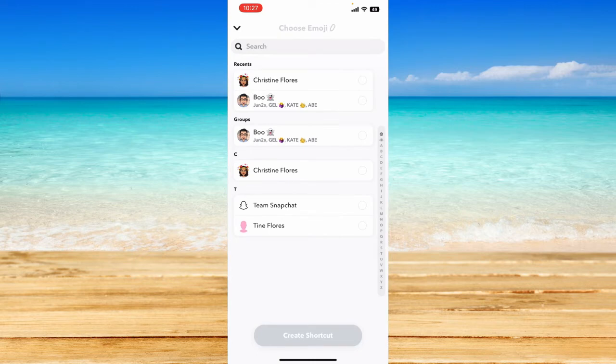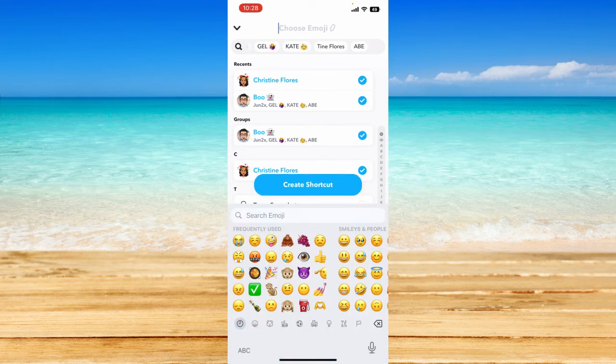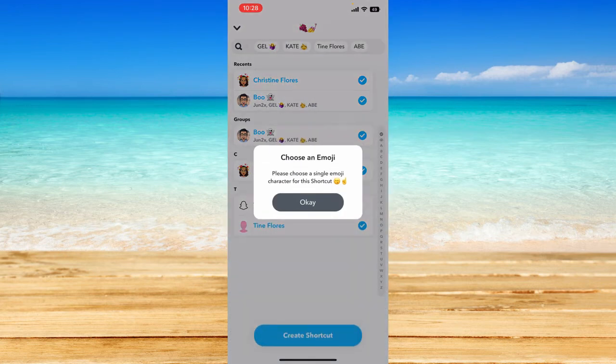Okay. And now you have to select the friends you want to include on that shortcut. So I'm just going to select some of my friends like that. And then at the top part of the screen again, it says choose emoji. So just click on that. And let's just type in an emoji right here. And then once you have set that up, just click on create shortcut.